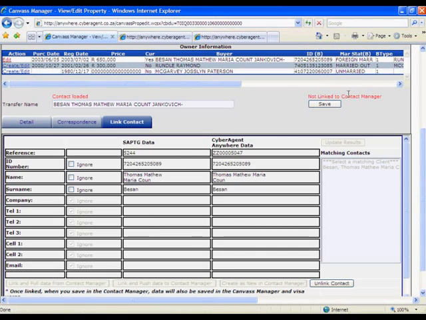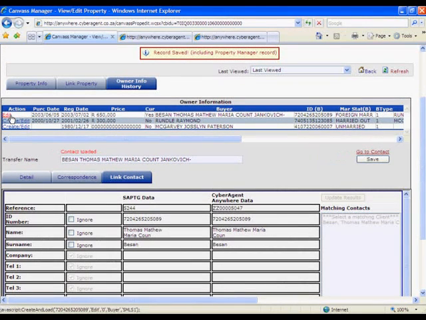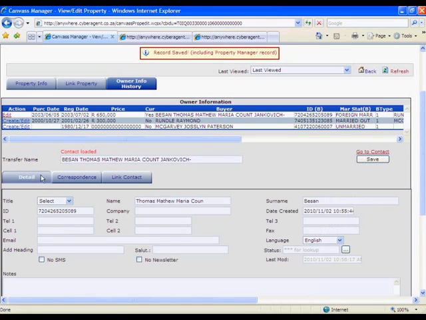Right, now it still says it's not linked to the contact manager. It just needs to be refreshed. The easiest way to do that is to click on the edit button again. Now it'll allow you to go directly to that contact in the contact manager. Again, with the property, if you've linked a client, anything you change under the details section or in the contact manager will transfer between the two systems.